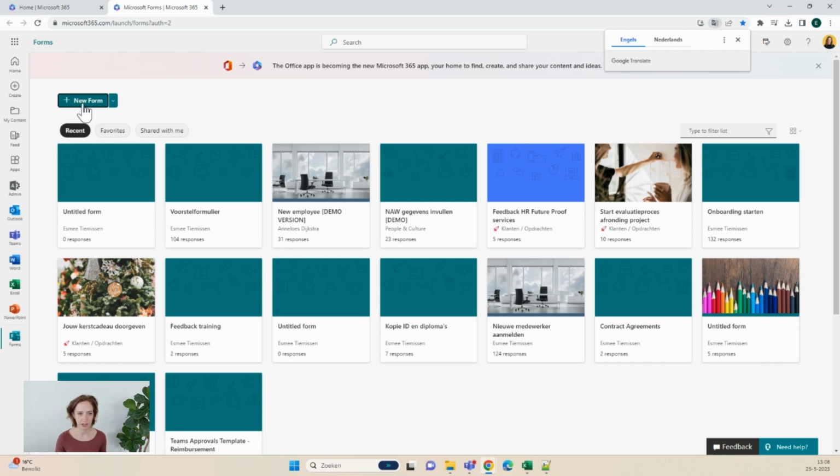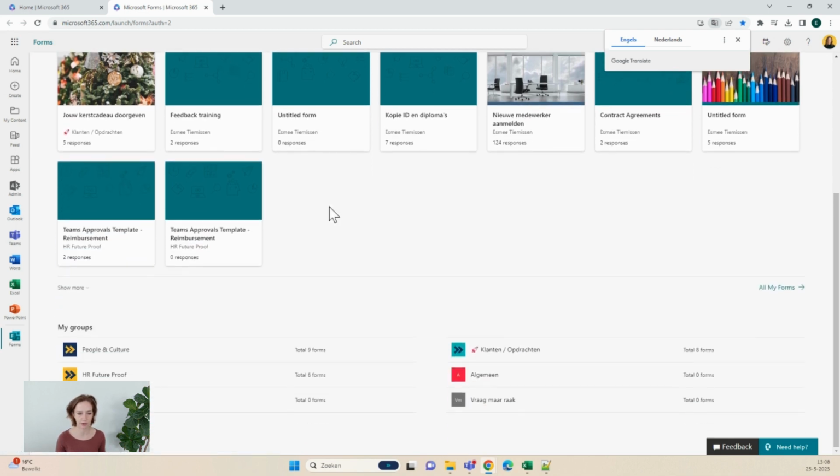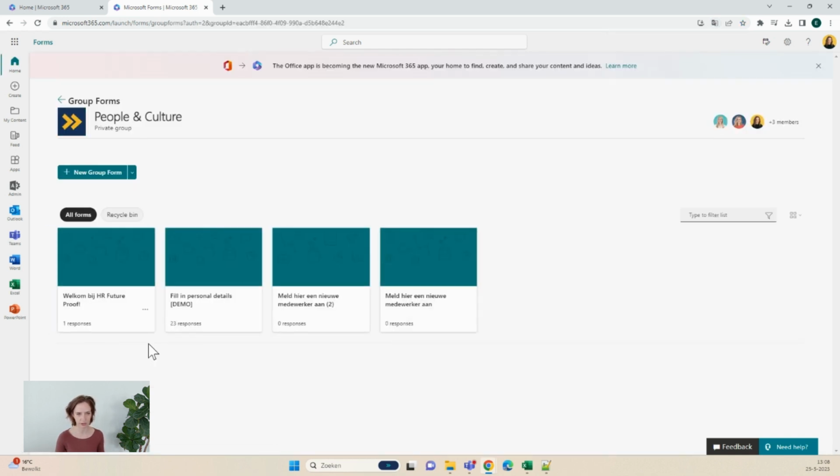So left, you can add a new form, but there's another way to add a new form, and it's the way that I usually prefer. So if you go below to my groups, you see the groups that you're in. And by creating a group form within one of those groups, everyone within that group can view your form, they can edit it, they can see the results, and that is sometimes more useful than just creating a form for yourself. So I'm in the people and culture team. I will create the survey in this team.